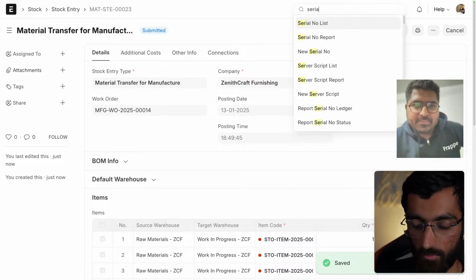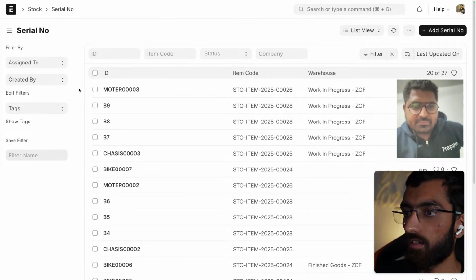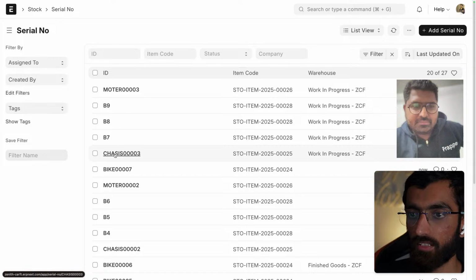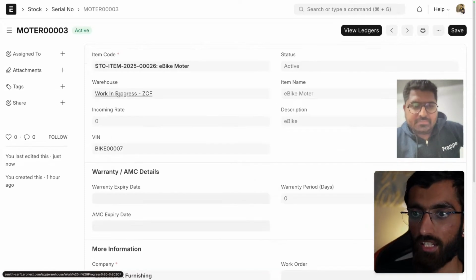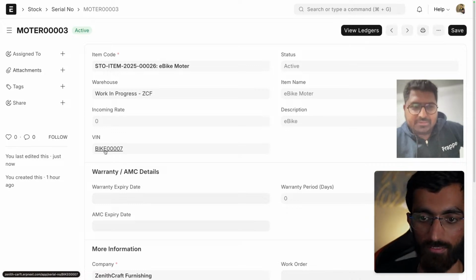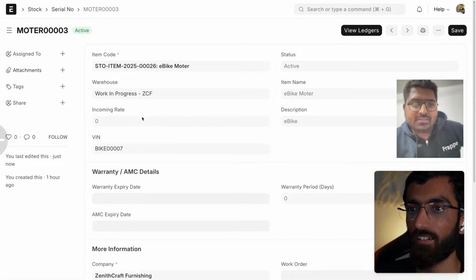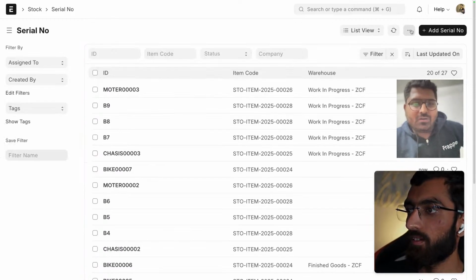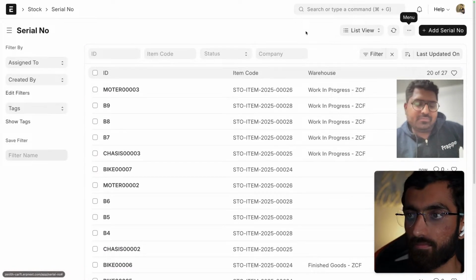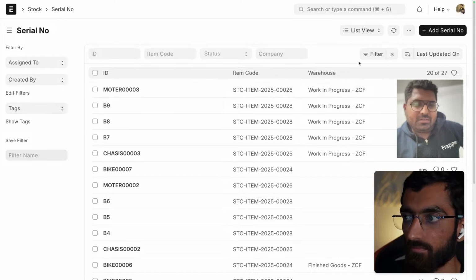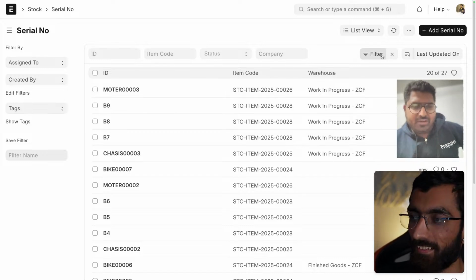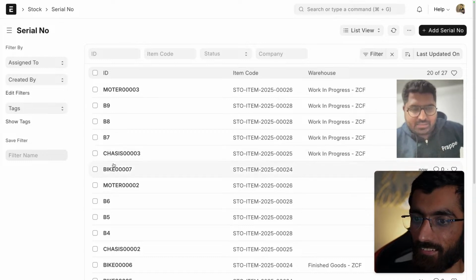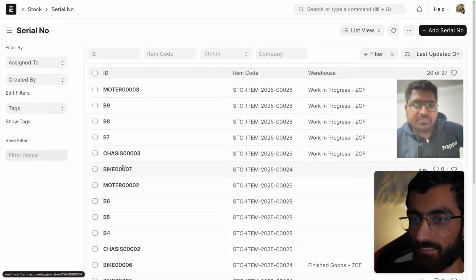Now let's go to serial number. And if you see, this chassis was used, these three batteries were used, and this motor was used. And if you check them, you will see the VIN is automatically assigned, bike 0007. Great. So what we did was reverse engineering what we had done last time. Instead of taking from chassis, we took it from bike as serial number.